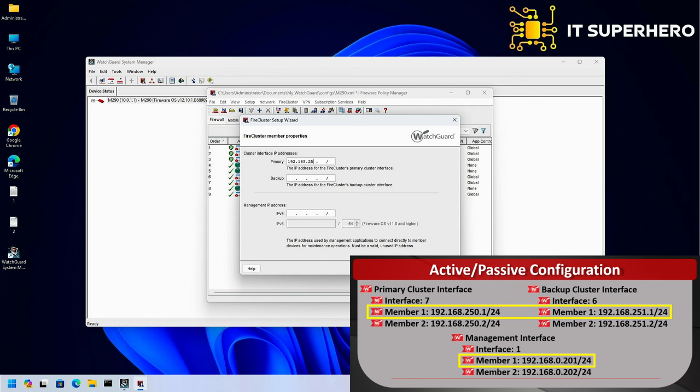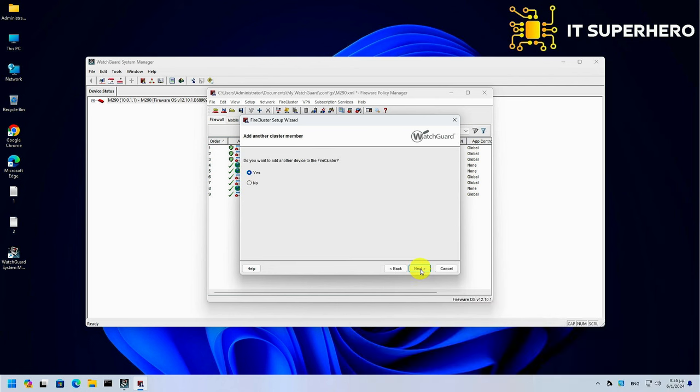Next, we have to set up the IP address for the cluster interfaces and the management interfaces. Fill in the appropriate information and click Next. Now, let's add the second device. Remember, it is important to have the second device at default out-of-the-box settings.